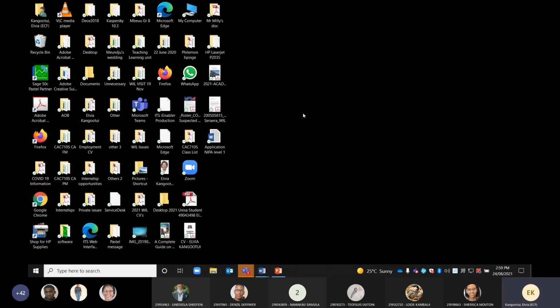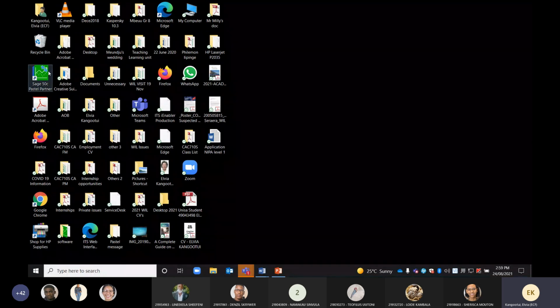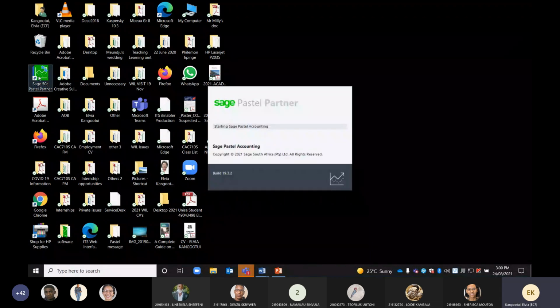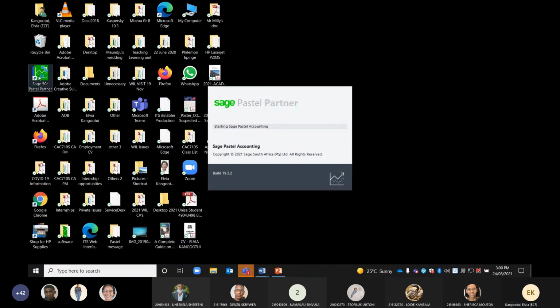Now, when you go to the lab, or even those who have now installed the system, you know that once you install the system, there should be a shortcut of the system on your desktop. You would normally right-click on the icon.